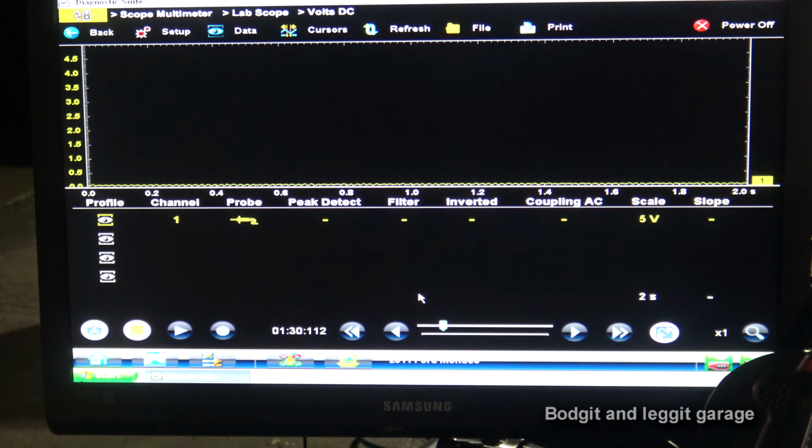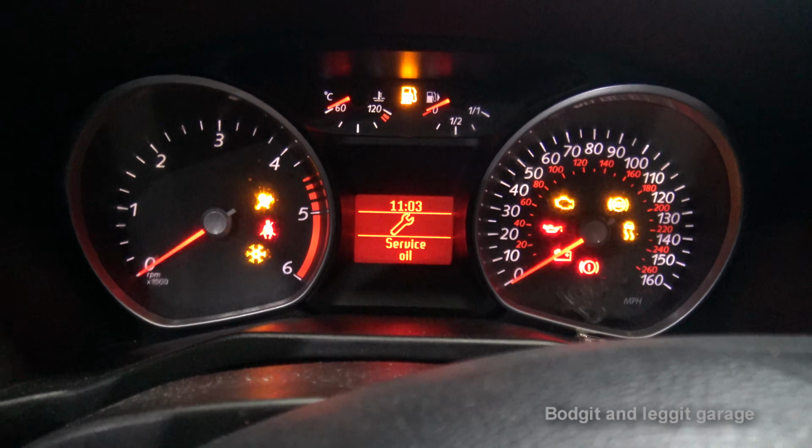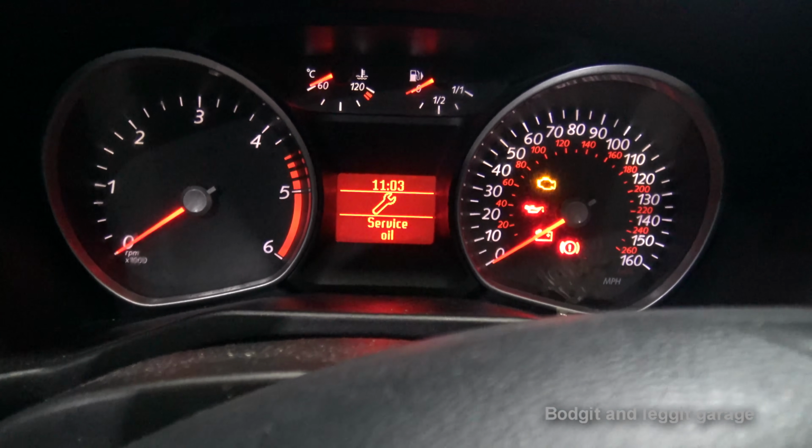So I'm going to bang these wheels on and then, yeah, we're getting there. Sorted. Right, so let's see what happens. So our lights come on, as they should. The car does a self-test and they go off.